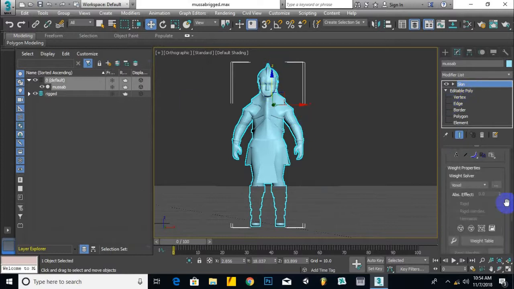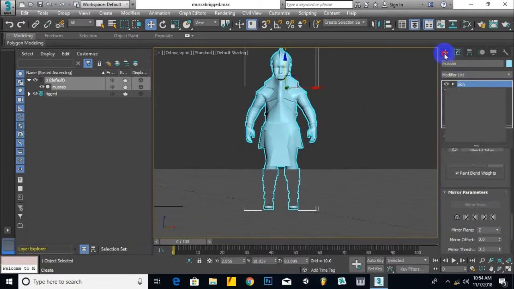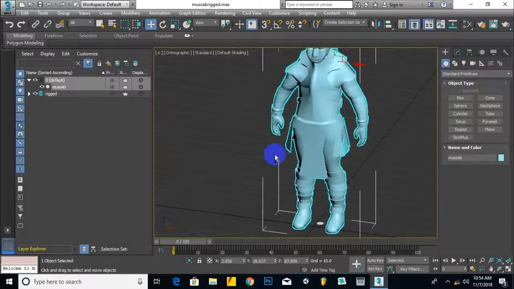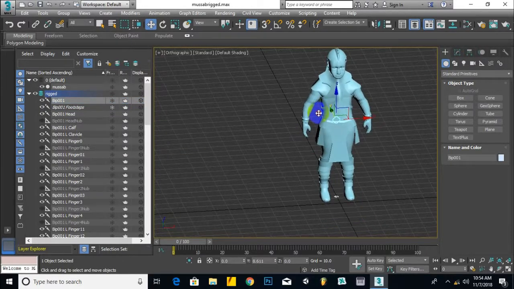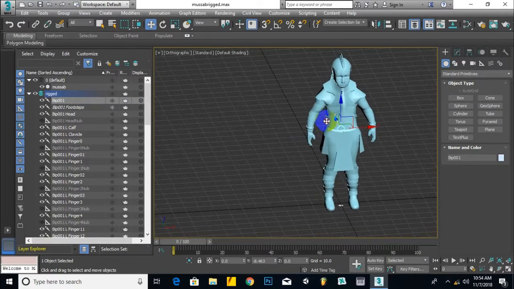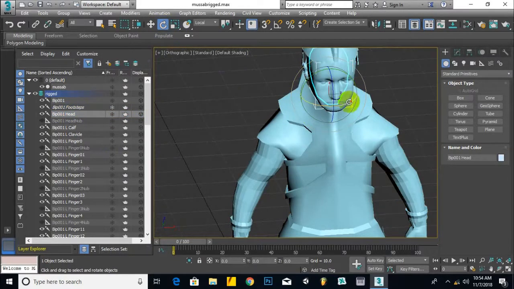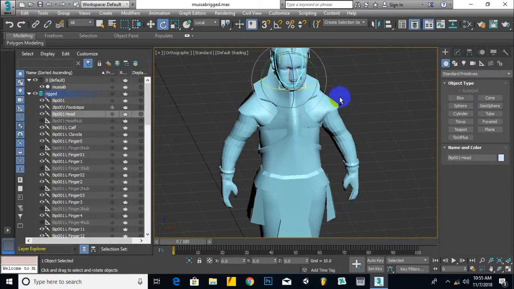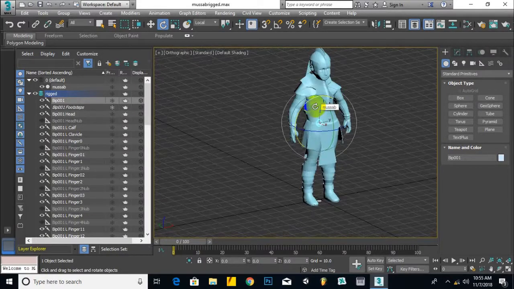So now in the next video we will talk about these weight properties, etc., and we will also study the mirror parameters. But in this current state, if we go to main and then if we go to bip, you can see it's already ready. It's already rigged. Let's select this head, for example. If you rotate this head, you can see our mesh is ready, our character is rigged. So that's it for this video, and in the next video we will do some more things regarding rigging. Thank you very much.